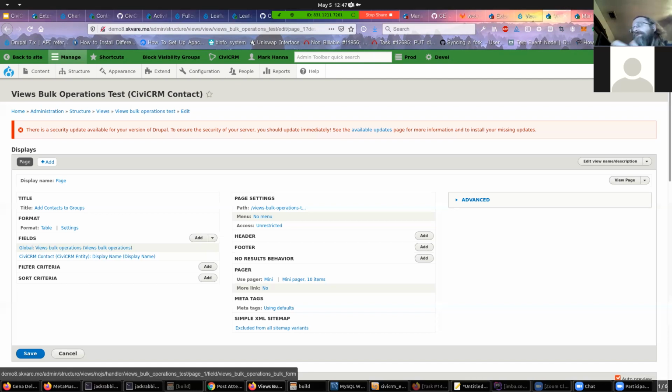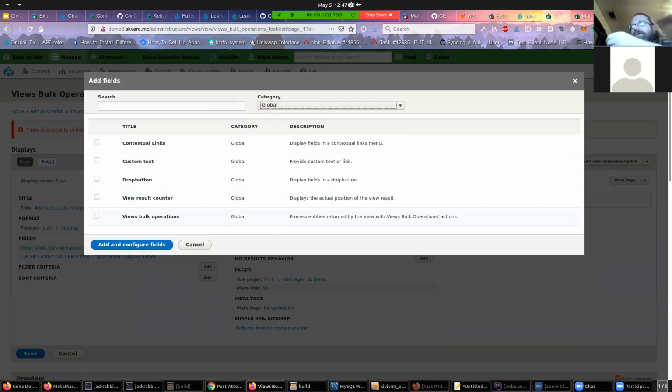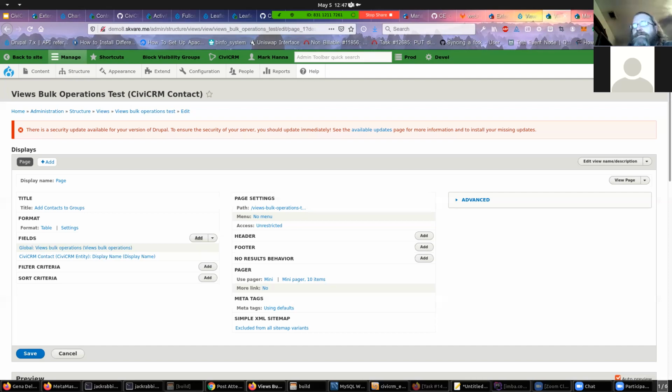You see base table CiviCRM contact, and you can make operations available for particular entity types. So you may have an operation that makes sense to have for all entity types. You may have an operation that only makes sense for a specific entity type. You can do that. If you look here, it's under this category global. You get this bit here just by installing the views bulk operation module. So you check this box, add the field. I've already added the field.